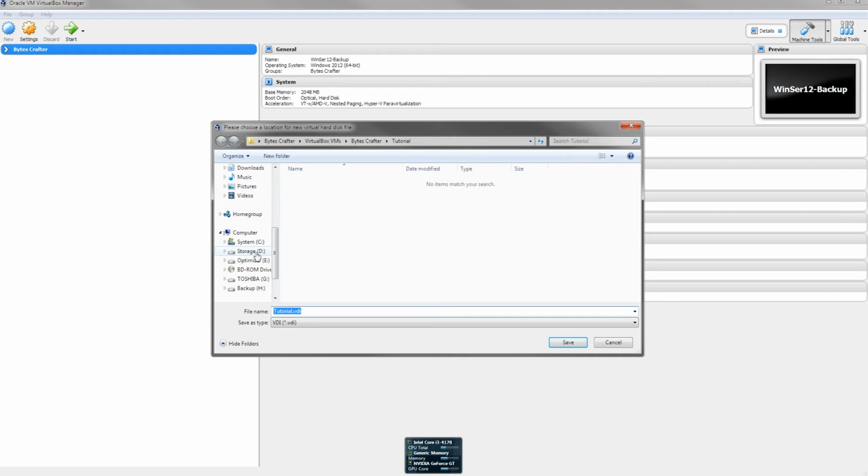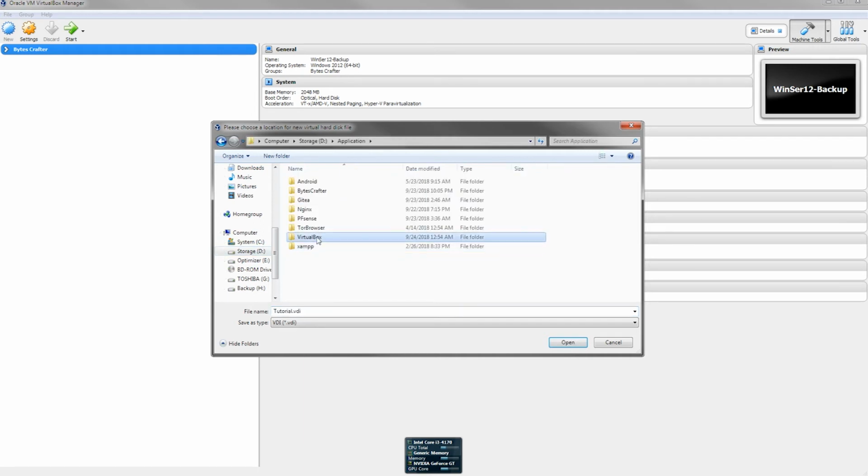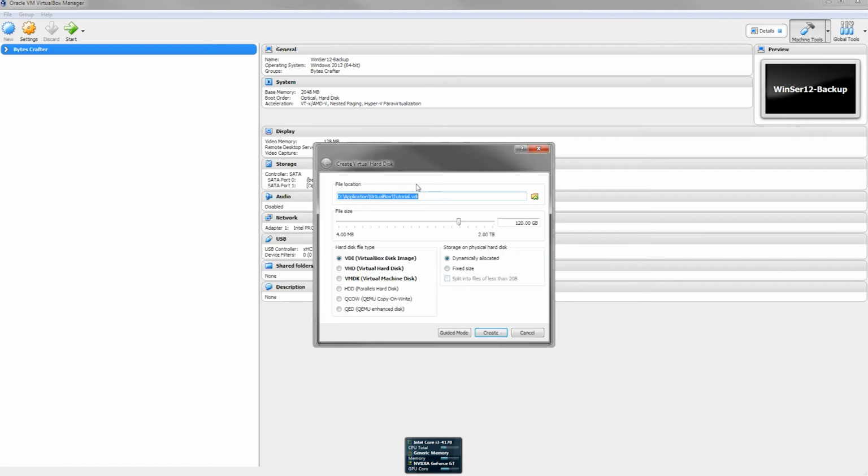I want it in storage, application, and VirtualBox, just to be organized. And as you can see, the file type is VDI, virtual disk image. We call that tutorial, and click save. So that's the file location. All things are set in creating the virtual hard disk.